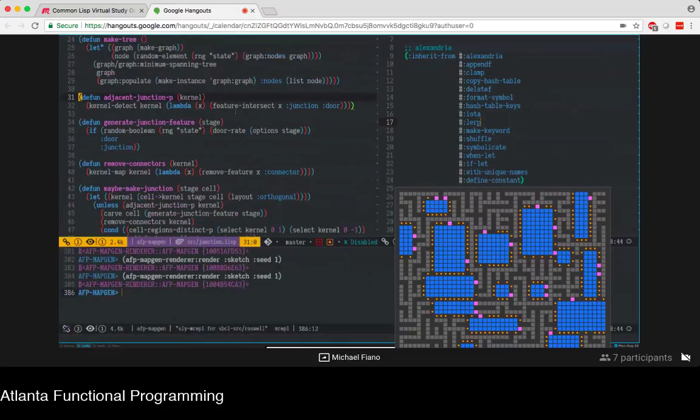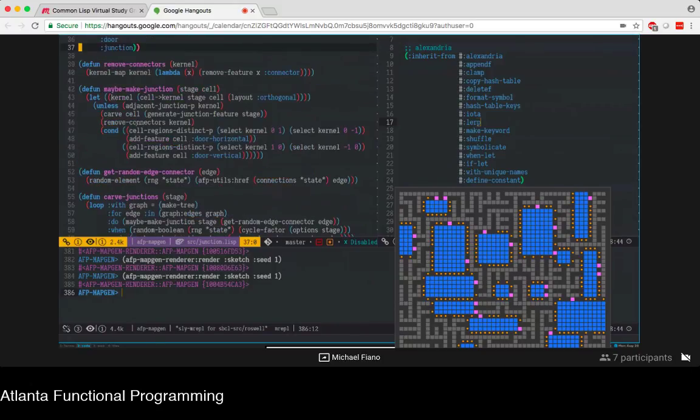Anyway, so adjacent junction P just checks to see if there's a junction or a door. It tries to detect for a junction or a door. So simple enough. We make sure that there's no adjacent junction or door, and if there isn't, we carve one, and then generate junction feature.